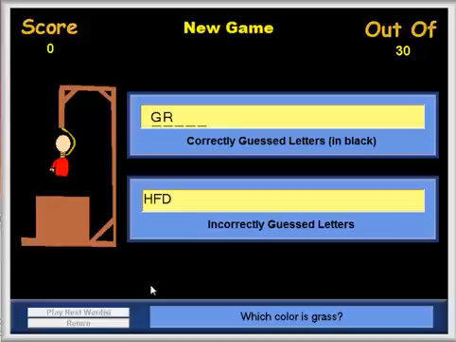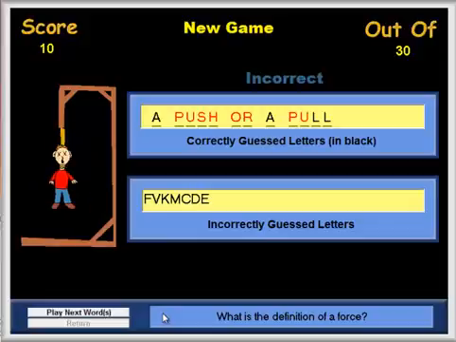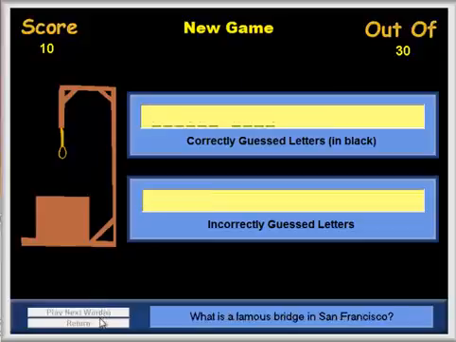You keep guessing until you either get the correct answer, in this case green, or let's see what happens if you lose. Oops, you can see that you get the answer and your missing letters are red, and unfortunately you don't get your 10 points. And you keep playing until the game is over. You could have your students work in a computer lab or in the classroom and then show you the score when they're done, which you could write down.